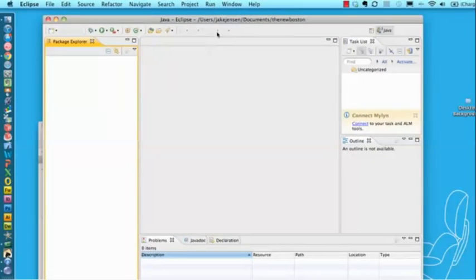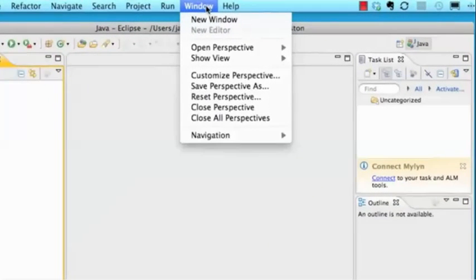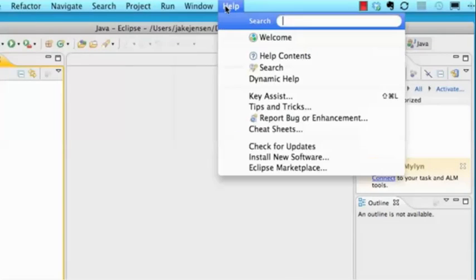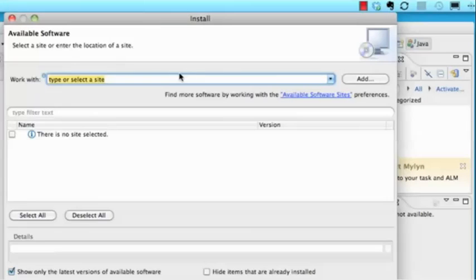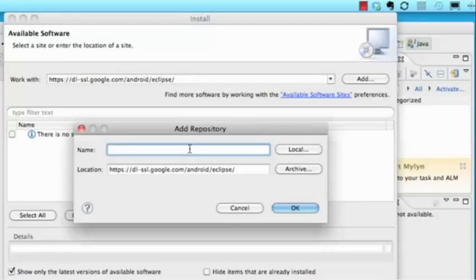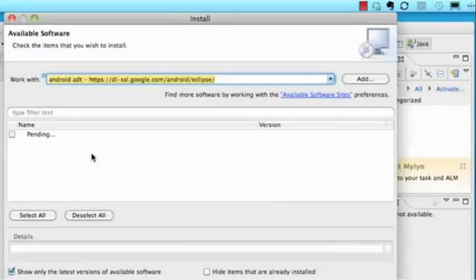On both Windows and Mac, it's under the Help tab, and it says Install New Software. So we're going to click that, and now paste that link right here and hit Add. Now we can add a name to this, so we'll just say Android ADT, and again you can paste the link right here. That's the location link. Hit OK, and it's basically going to get the developer tools for us that we're going to need for Android programming.